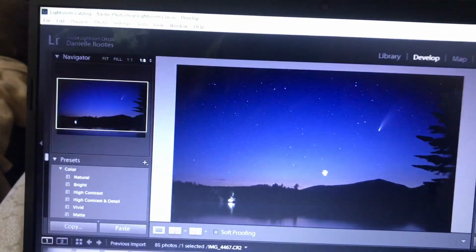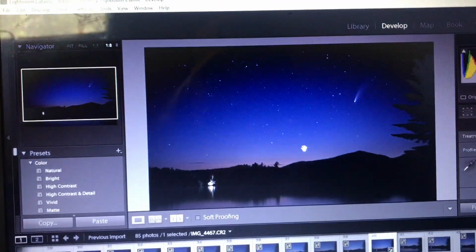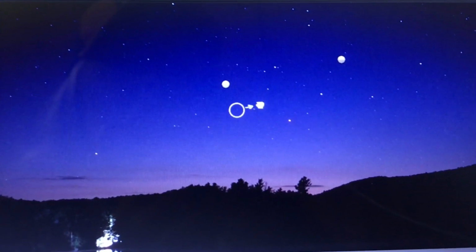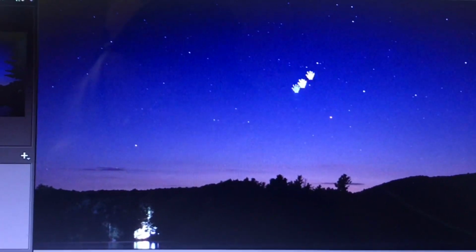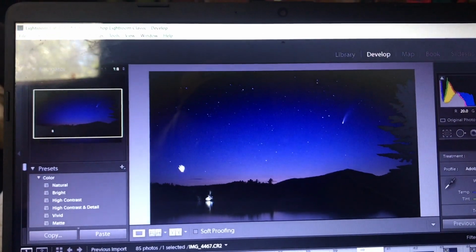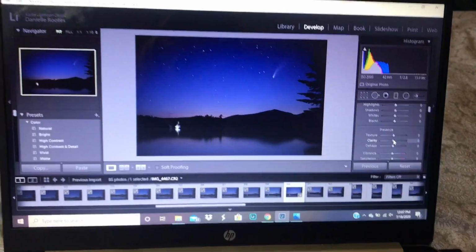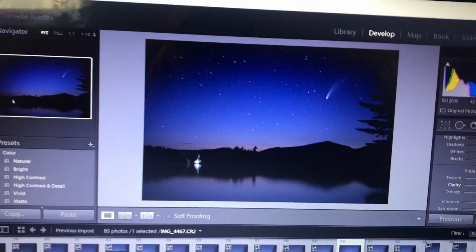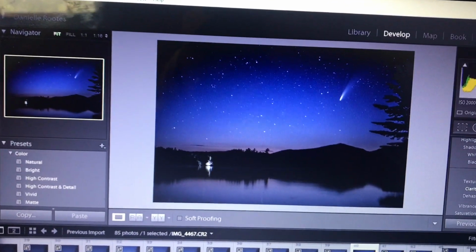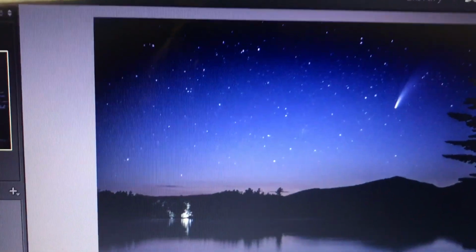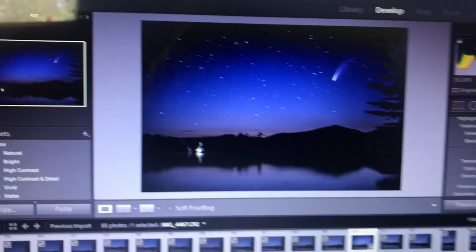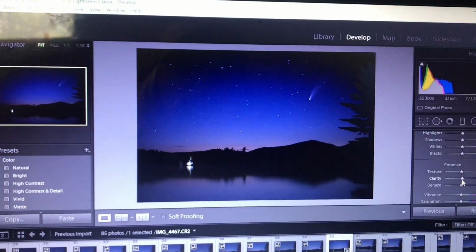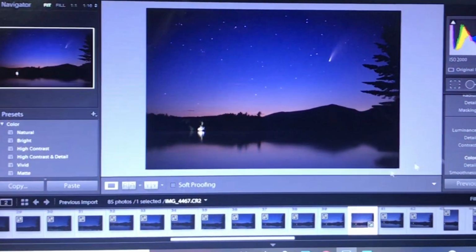And can't really see anything there. That looks good. Clarity can really enhance some stars on a photo, but then you'll also get some weird vignetting, and it'll also just produce a ton of noise. And noise is like those little pixelated looking things, and they're not really great. So stay away from that.